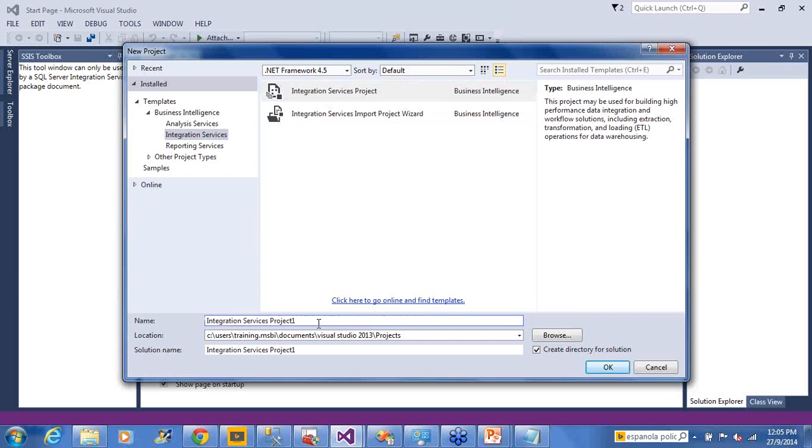Basically, just remember one thing: if you want to understand what SSIS is, SSIS is nothing but SQL Server Integration Services. As the name itself says, it can integrate data from different source systems into one single place. The source system can be anything, and the destination system can be anything. This is where SSIS comes into play. I hope this clarifies SSIS.